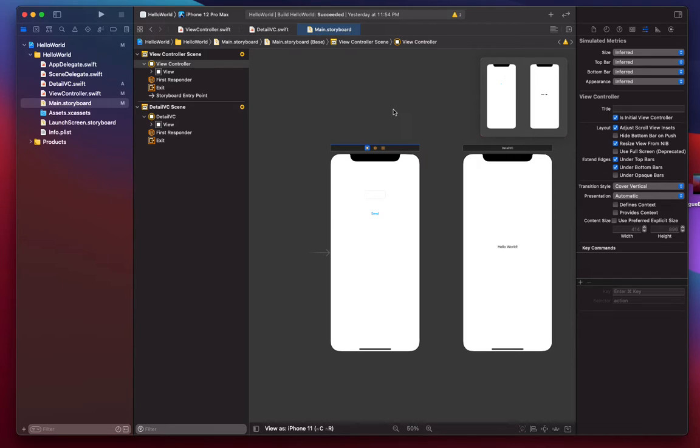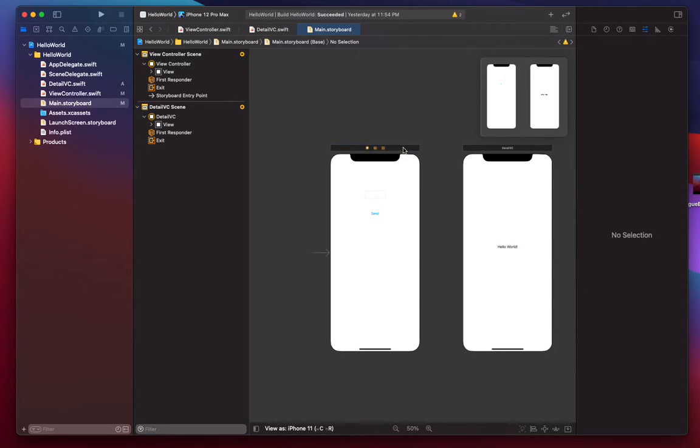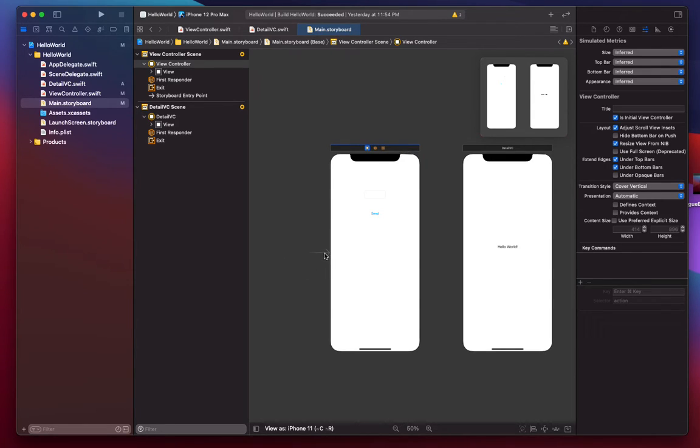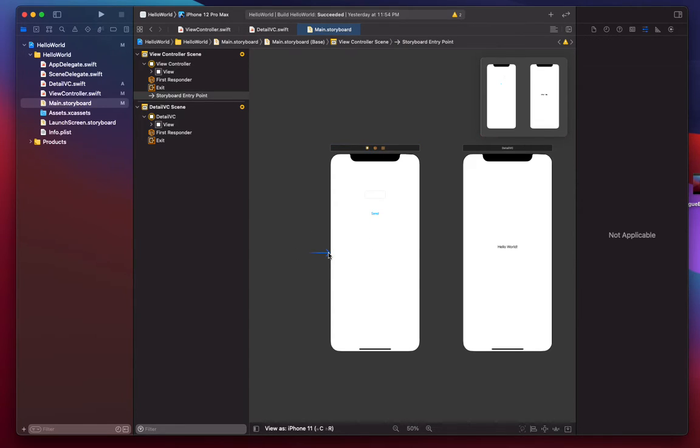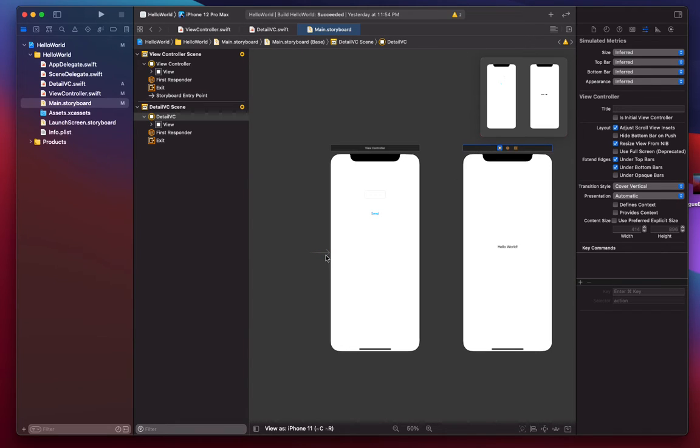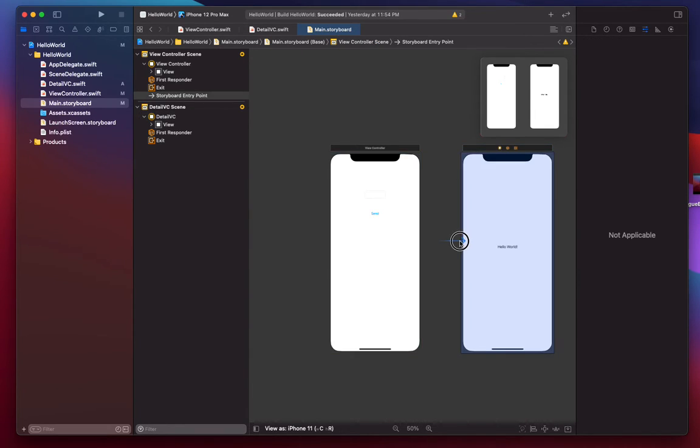So to implement our UI navigation controller, first you have to come to your main view controller. And the main view controller is always represented by this storyboard entry point. So you know this is the main one. If you want another view controller to be the main view controller, you just have to drag this to the other view controller, and then this would become the main view controller.